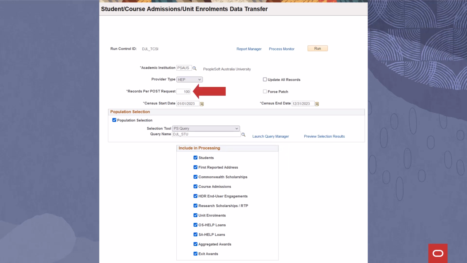The records per post request parameter allows the user to control how many records are included in each JSON request. The process can handle large numbers of post and patch transactions in a single process run. This parameter allows institutions to break this up into smaller sets to ensure the transactions are processed correctly without timeouts occurring.